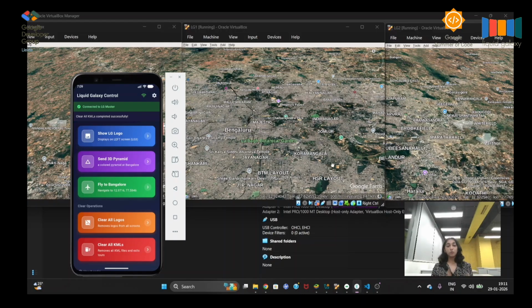Yeah, this was my video. To conclude, this Flutter application simplifies Liquid Galaxy control by combining clean architecture, SSH automation and reliable system communication. So this app is designed to be scalable, user friendly. That's it for my task 2 presentation. Thank you for watching.